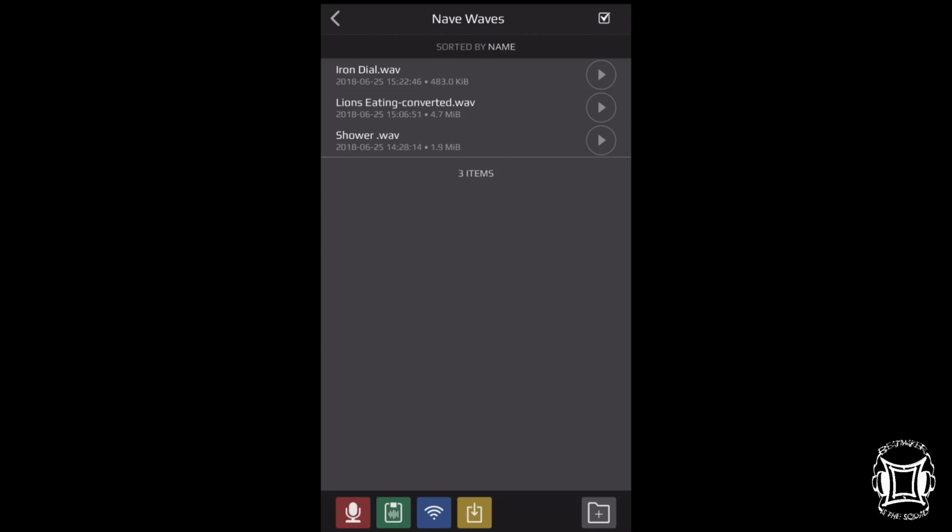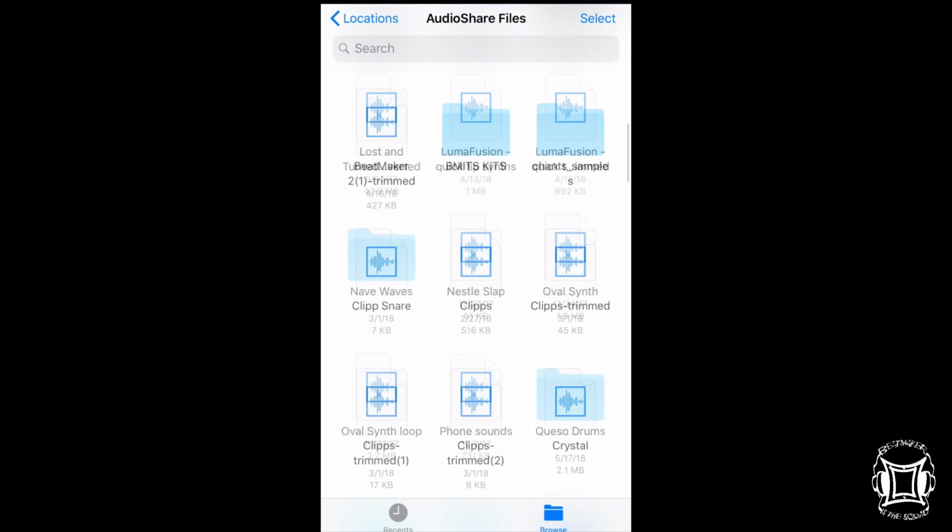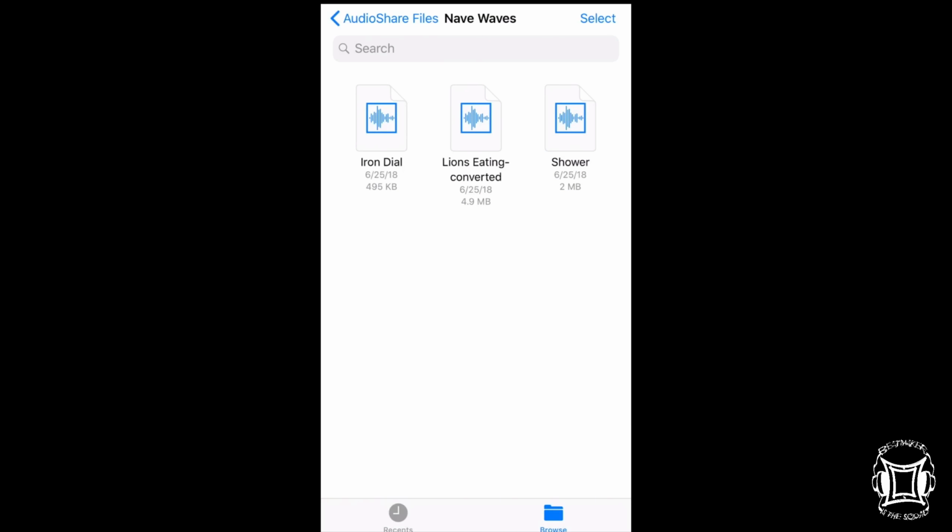Alright, so now I've collected a few sounds on my phone. I want to get them to my iPad. So in order to do this, I'm going to open up the Files app, locate these files under the Audio Share Files menu, select them, and then send them to my iPad via AirDrop.